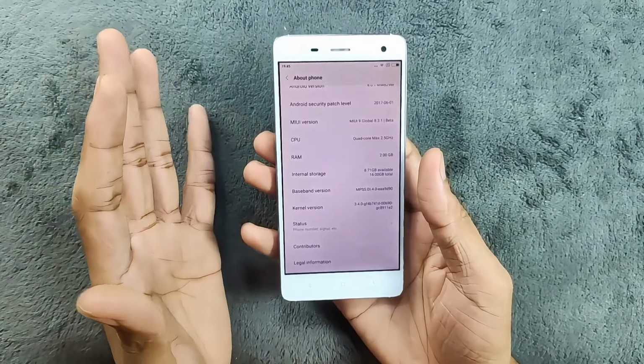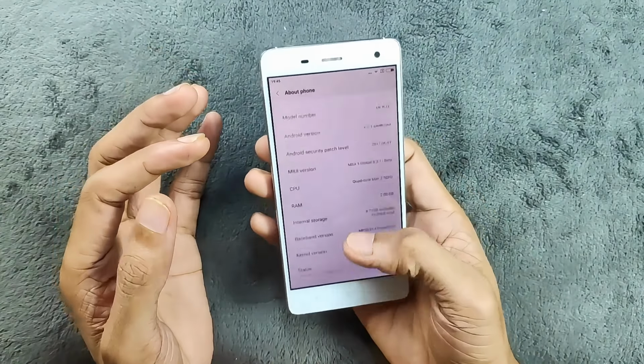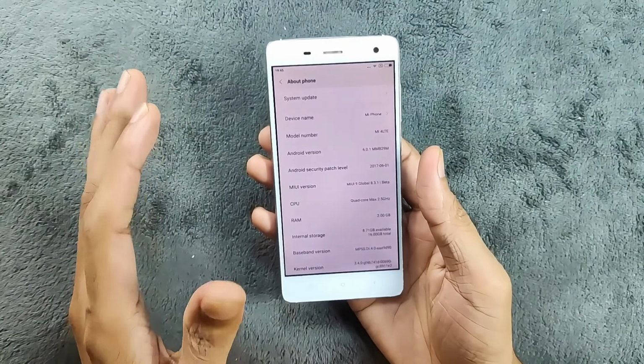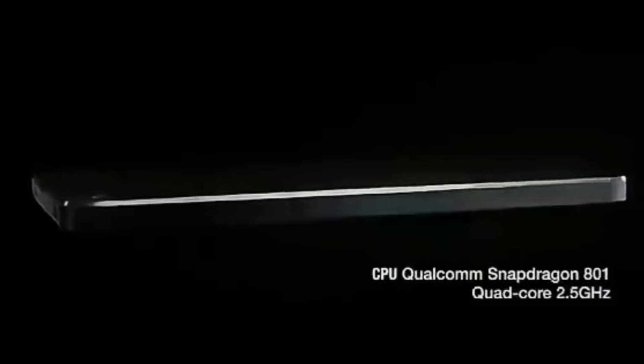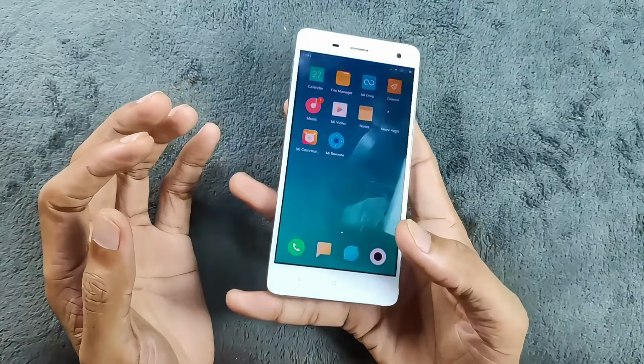One thing which is good about this device is that although it is running on Android 6, you can still get a custom ROM for this device, and you can update it maybe up to Android 10. And the processor used here is actually pretty good. Snapdragon 801, which was a flagship processor of that era. So it still runs pretty well, as you can see here.